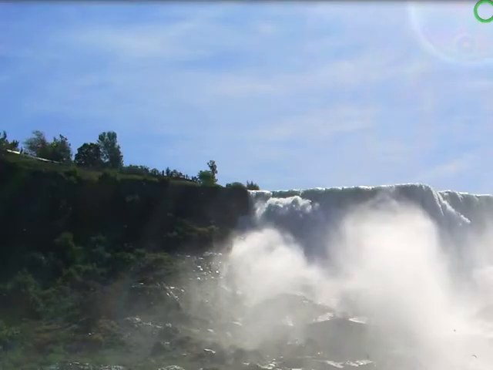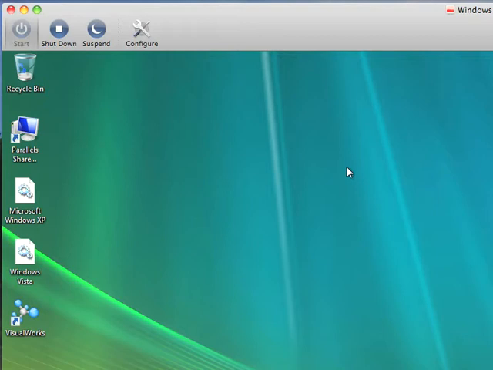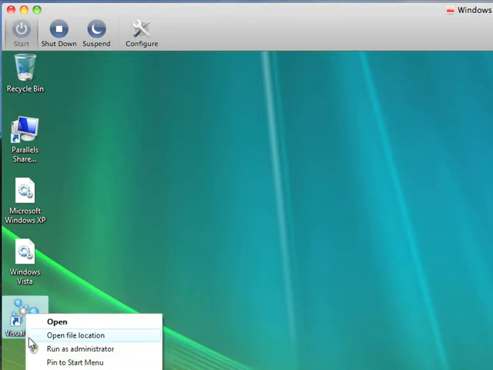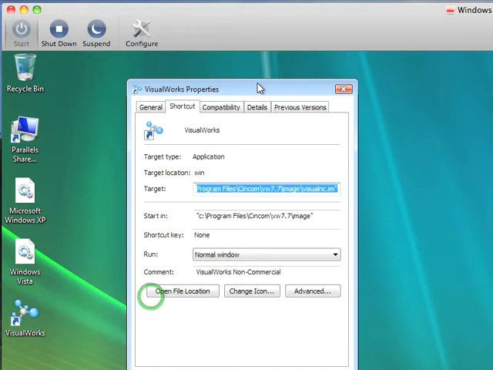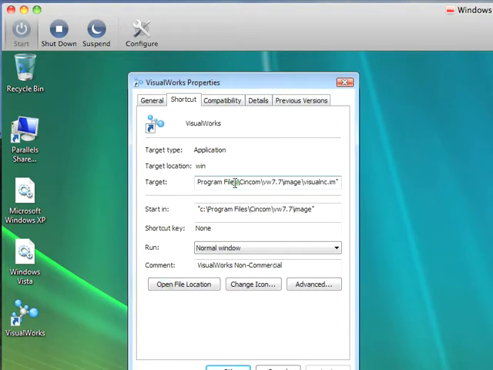Let's close that down. Now for this part I put myself back into a windowed view so that you can actually see the desktop icon. In coherence mode you can't see that. So here's the VisualWorks non-commercial icon, but here's the problem. I'm going to go here. You can't see, but I'm picking properties down here at the bottom. Move that up. What you can see if I look in here is the target is running this from the program files area, and it's starting it in the program files area.